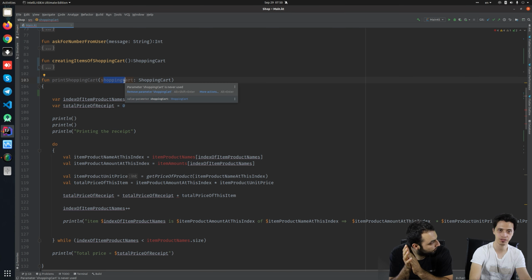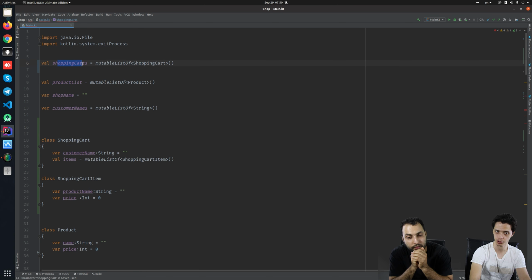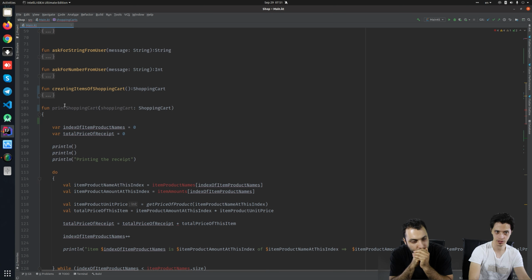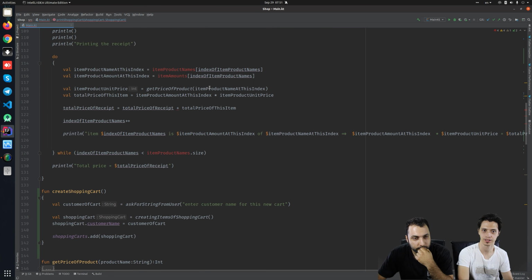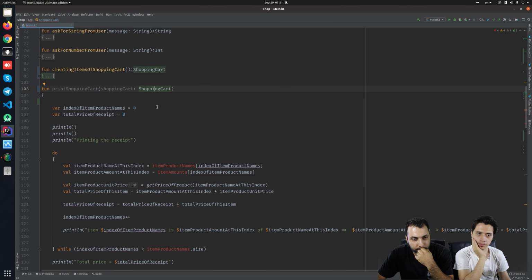Because now we don't have just a single shopping cart at the top scope. We have a list of shopping carts. This function prints just one shopping cart item, not a list. This function is all about printing a single shopping cart's content. Go ahead, refactor it. We should use shopping cart here.